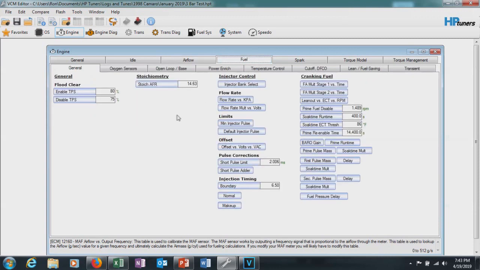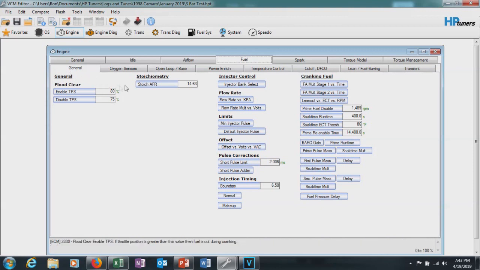Click on that, and the first thing that comes up on the older PCM, this is a P01 0411, under general, you're going to have a stoic AFR, or stoichiometry, of 14.63. This is the setting for gasoline. Some of them might be 14 or 14.68. This is basically what all the commanded values are going to be based on, and that's also how we're going to determine what our airflow values need to be based on the error from commanded. So this is a very important value.